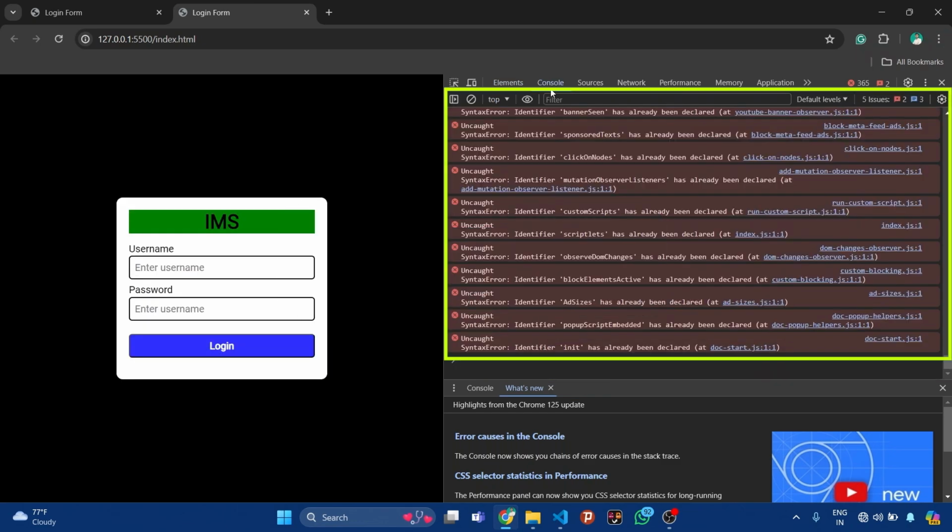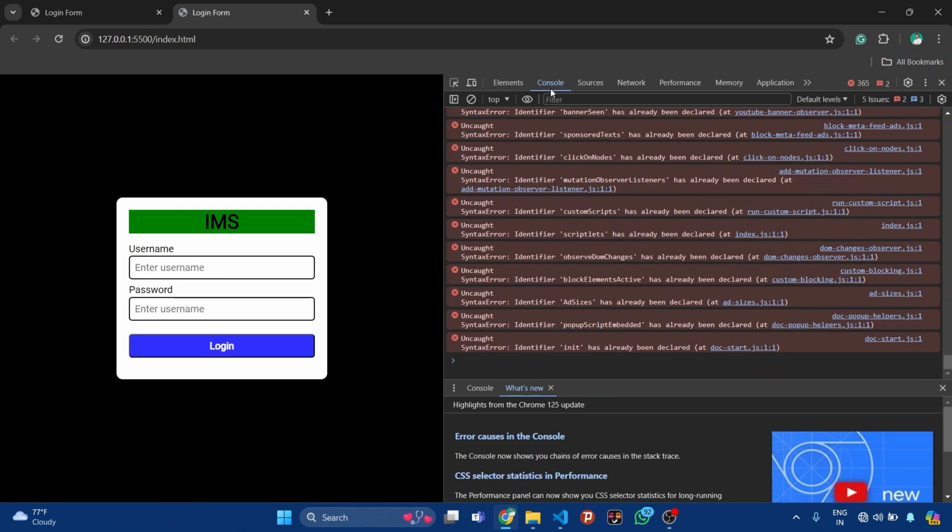The next thing is the console tab. Console tab is very useful for debugging. Here you can see the errors and issues. So let's see an example.